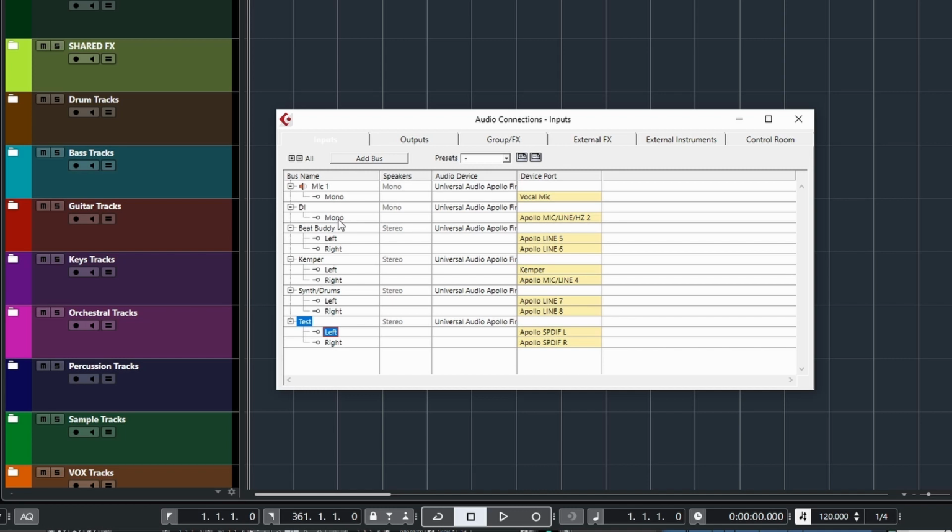Then I have a DI that's also mono, and it's set up to be the second input on my Apollo. Then I have a stereo one, which is called a Beat Buddy, but it's actually not that anymore. And it's set up for tracks 5 and 6, and then I've got this Kemper one which is set up for lines 3 and 4, and synth drums etc.